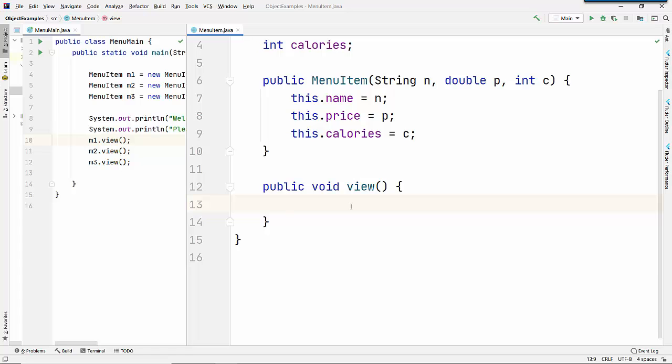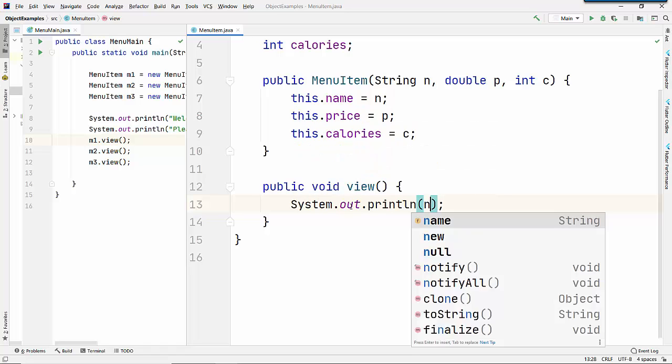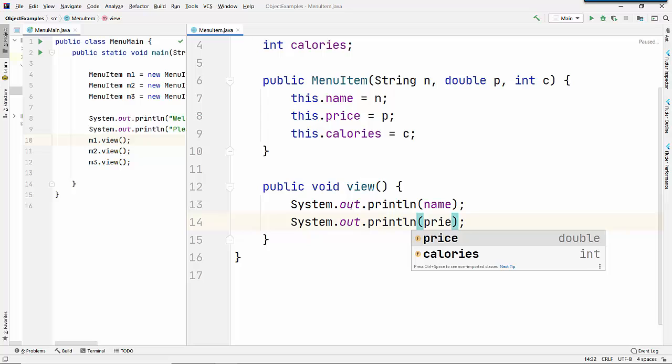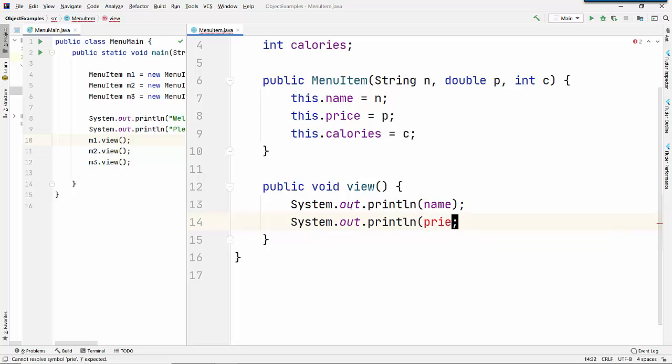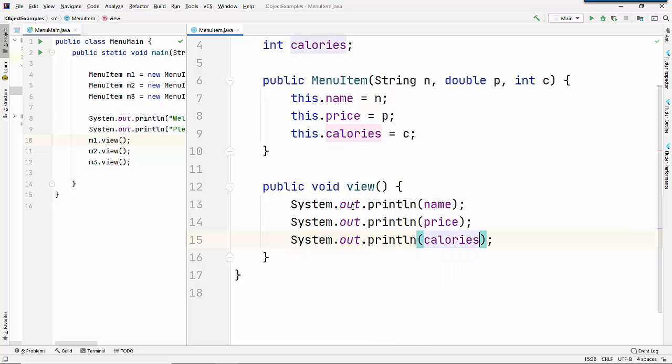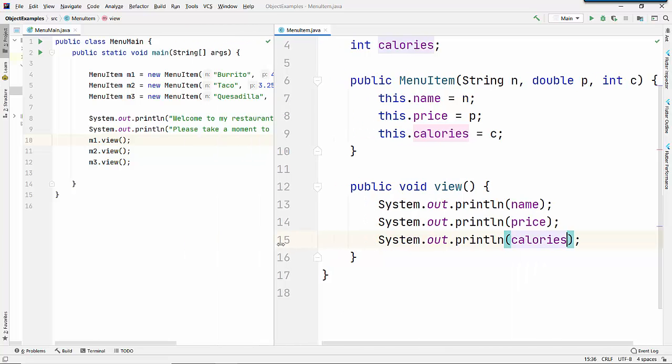And in the problem instructions, I said that a view should just display all the variables. So I'm just going to print the name, and I'm going to print the price, and I'm going to print the number of calories. This is not a particularly nice way of printing them. I just want to show you that this works, and then we can make it nicer.